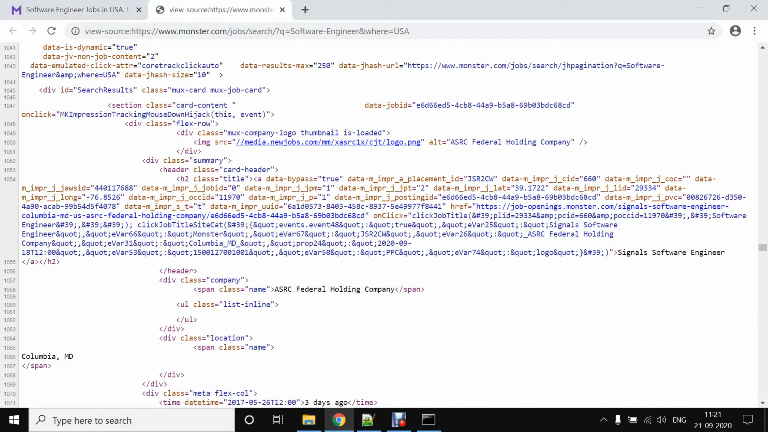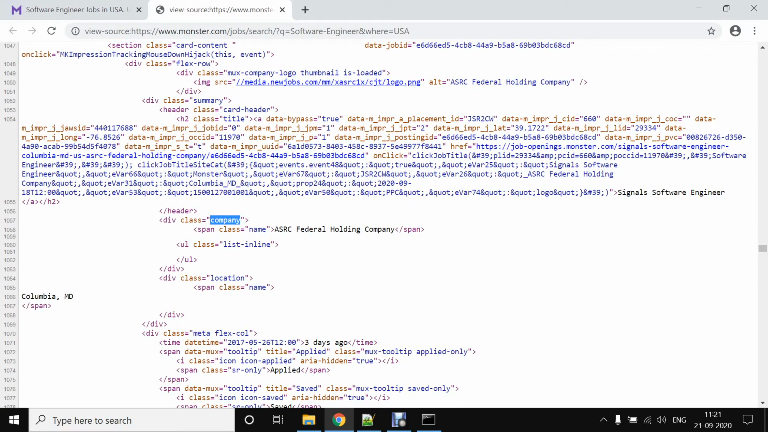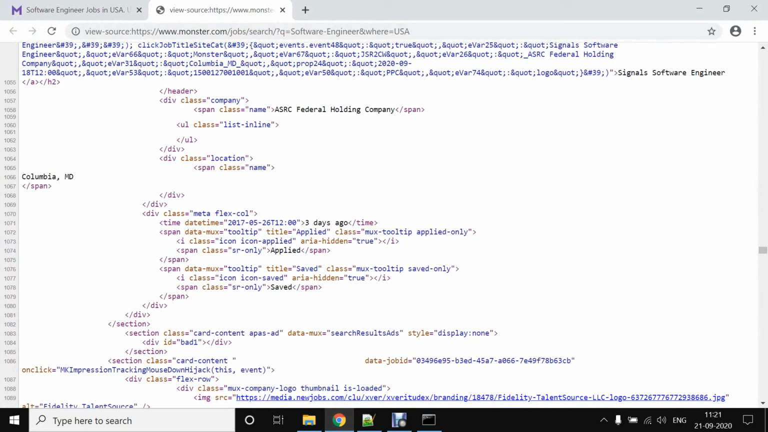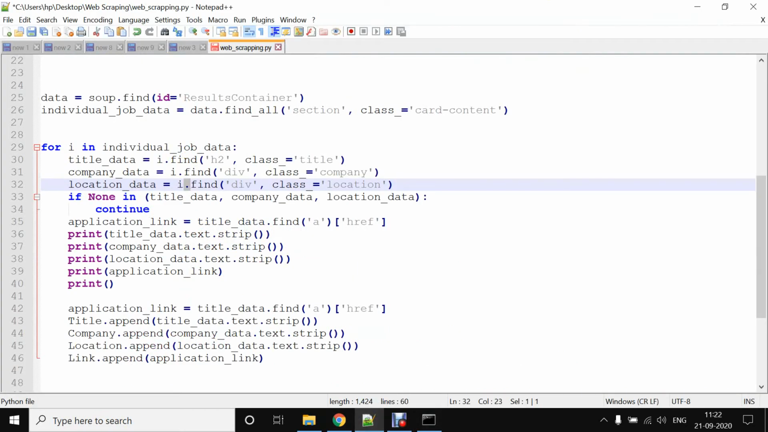The next part, after the title, is fetching the company name. The div which has the class name company is holding the company name, right? So we specify the div tag with class company, and that will fetch the company data. Similarly, we have fetched the location data. You can see here is the location class and this location name. So the div tag containing class location, that data we are fetching. So we have fetched title, company and location, three parts.